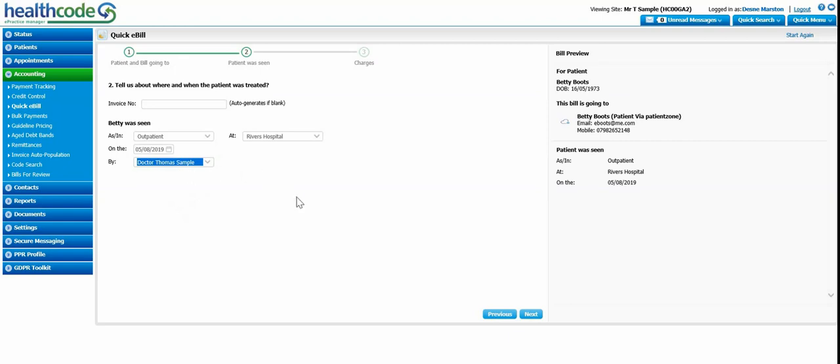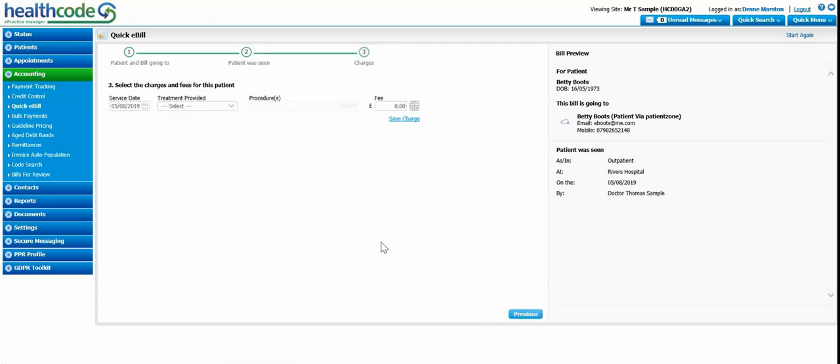You will see that as you move through the steps, the information you have added appears as a preview on the right side of the screen. Click Next to move on to the next section when ready, or Previous to go back to the first step. The final stage is to add the services and fees. You will note that the service date has been pre-populated from the information you entered for where and when the patient was seen. This can be amended if, for example, you operated on your patient on the second day of a 3-day inpatient stay, or you wish to bill for multiple sessions.